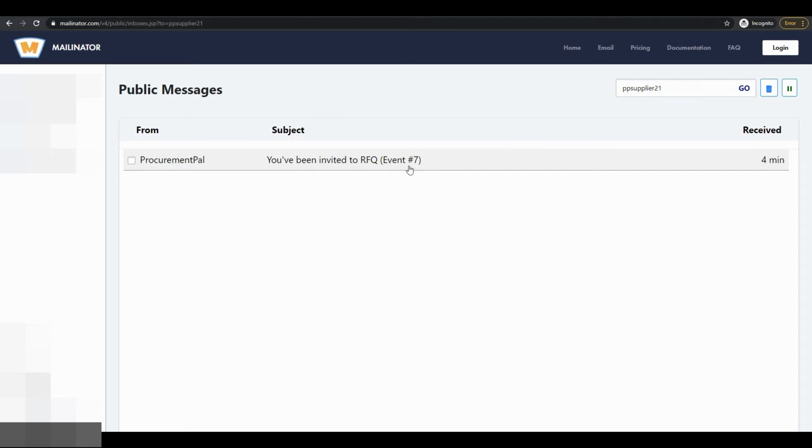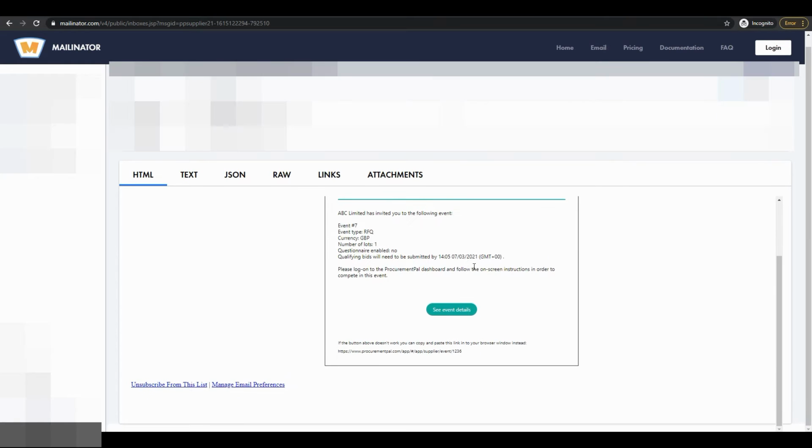So the first time you'll actually be made aware that you're invited to an event will be an email. You'll get an email like this from Procurement Pal saying you've been invited to a request for quotation, and this will be the event name. I've just generically put event number 7 here. So we click on the email and then we go and see the event details. We read that this company's invited you to join the event. It's an RFQ, it's in GBP, it's one lot, there's no questionnaire to be answered, and you need to submit your qualifying bid by 2:05 on the 7th of March.